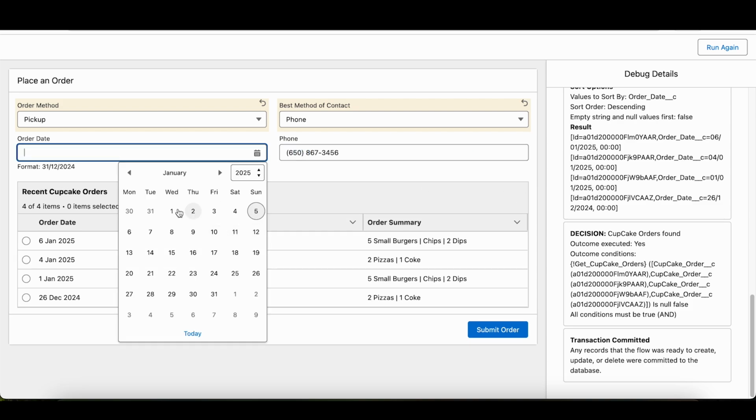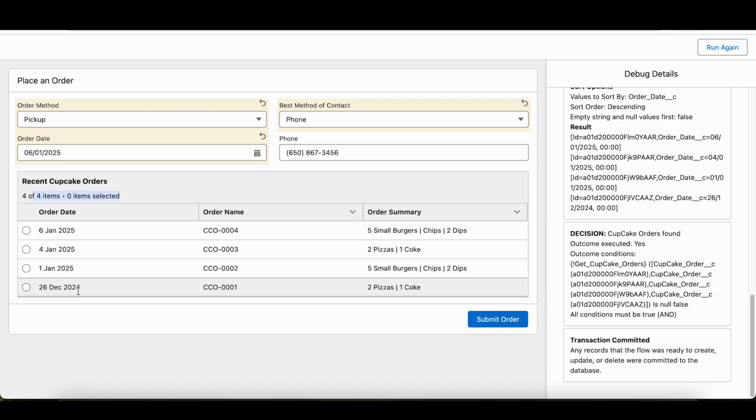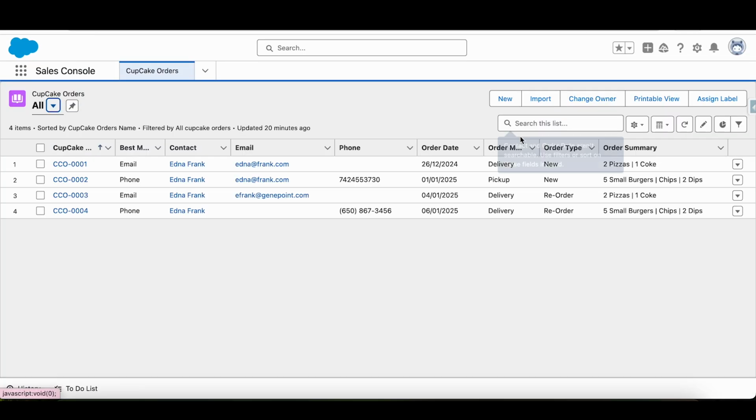Then I have an order date. And now from here, from the recent cupcake orders, I just want to select this one. Now I'll be getting these values. This is the order I want to do. Now when I click on submit, automatically the order will be created and it will show me the details, which I'll be showing from the home page. So these are the list of orders.